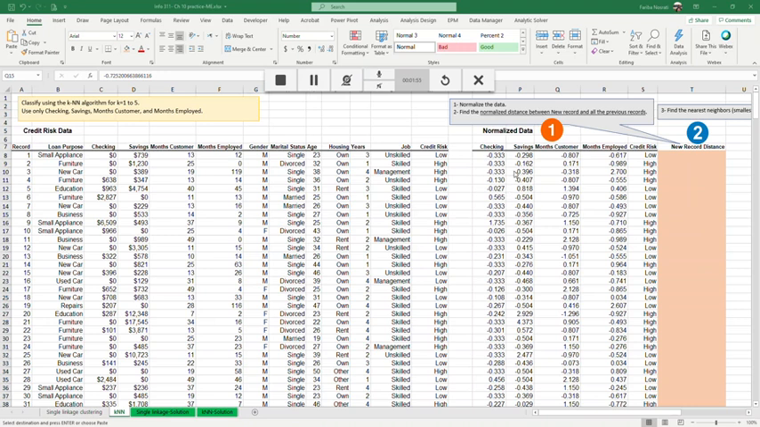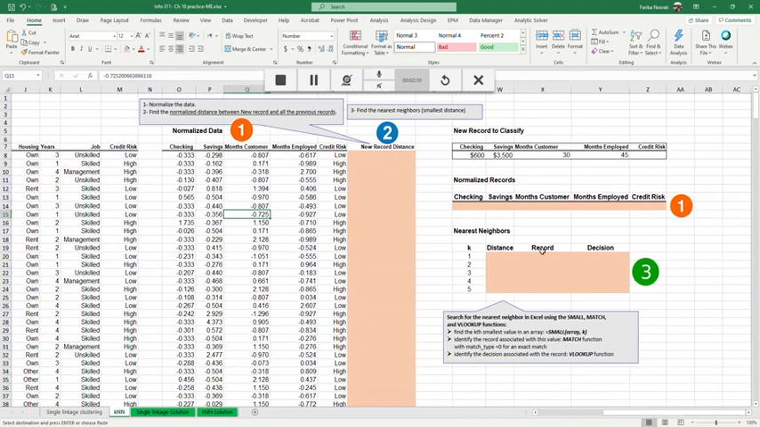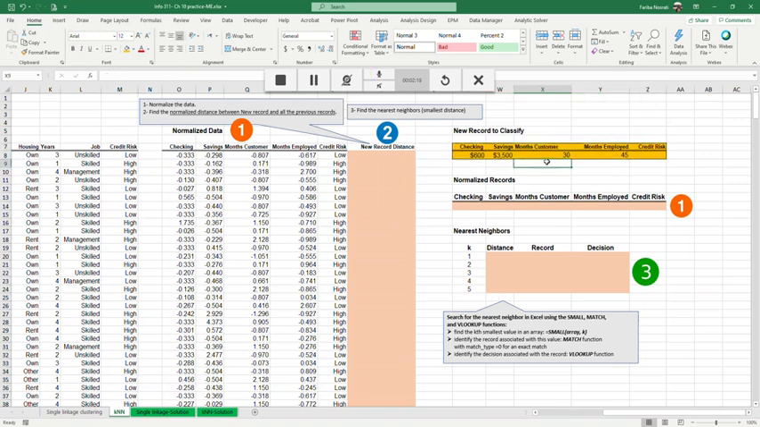So here I have filled the table. I've calculated all the normalized values for my training data set, and I have copied the result of the credit risk. Now the question is asking to classify this new record that is given to us. So this is a new record, and we have to normalize this record as well because we want to find the distance between this record and all the previous ones.